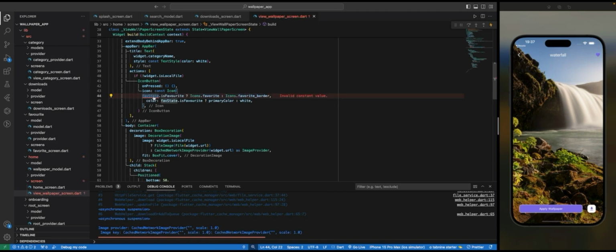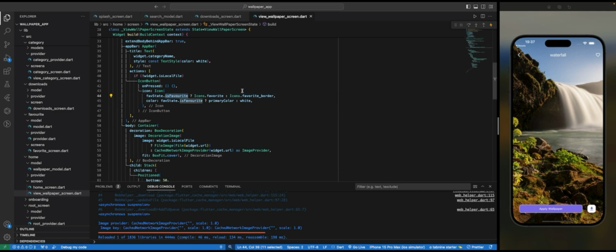So we have if the, remove this const. So if the fav dot is favorite, we are going to return this icon, right? But if it's not favorite, we are going to return a favorite border, right? You can see now it's not favorite. That's why we have this guy.